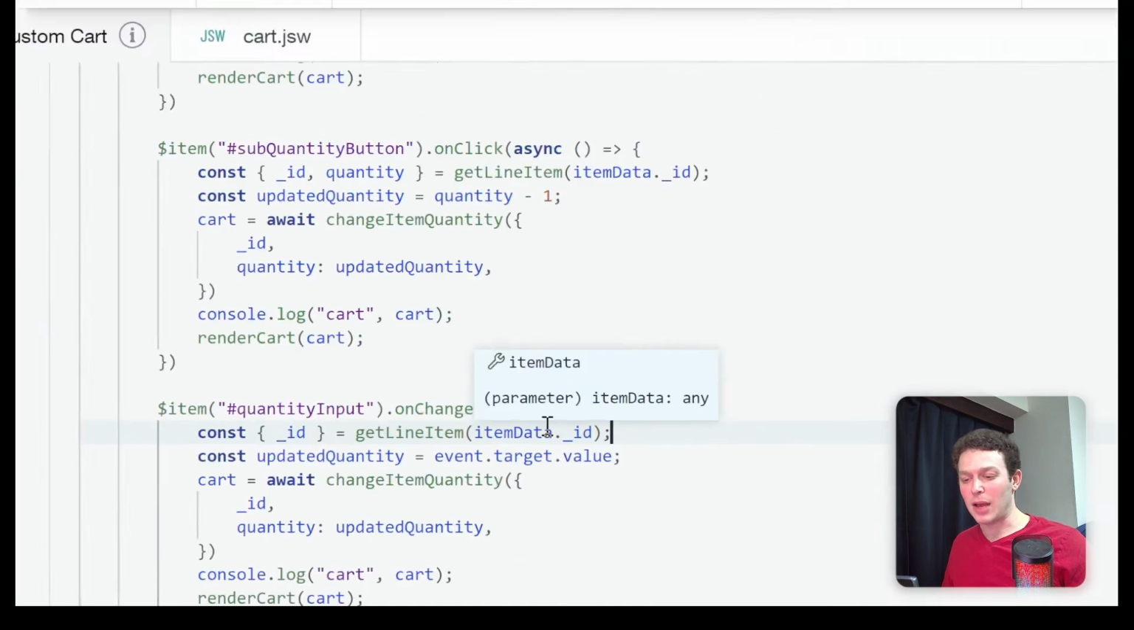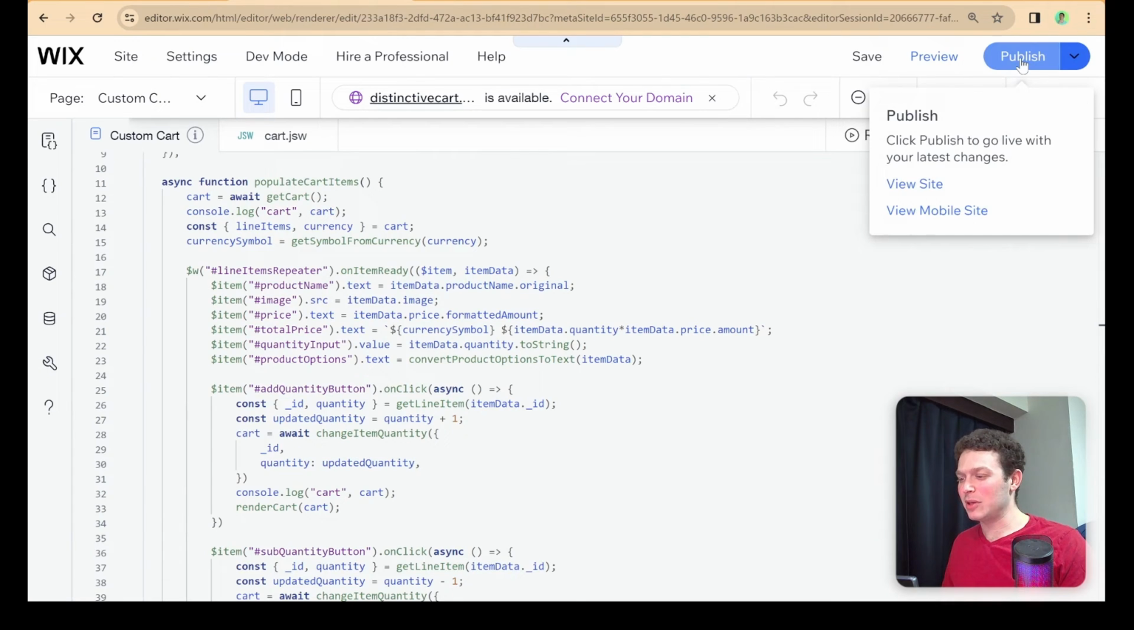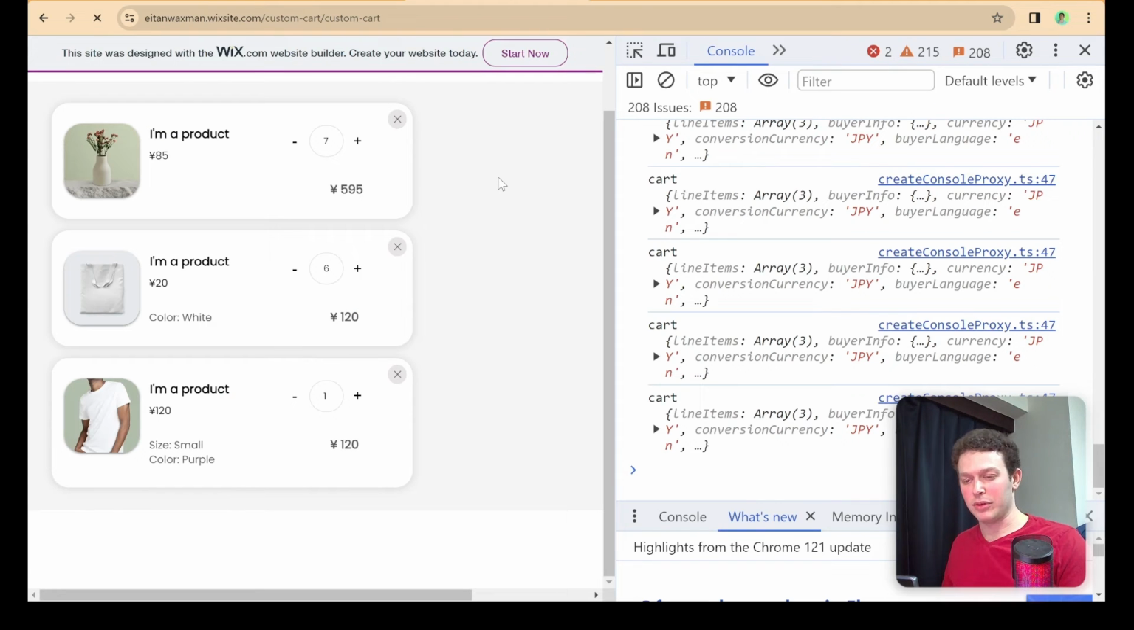So now that that is all updated, I'm going to publish and check and see if this actually solves the problem that we had. So let me go ahead and click publish. And I'm going to hit refresh.